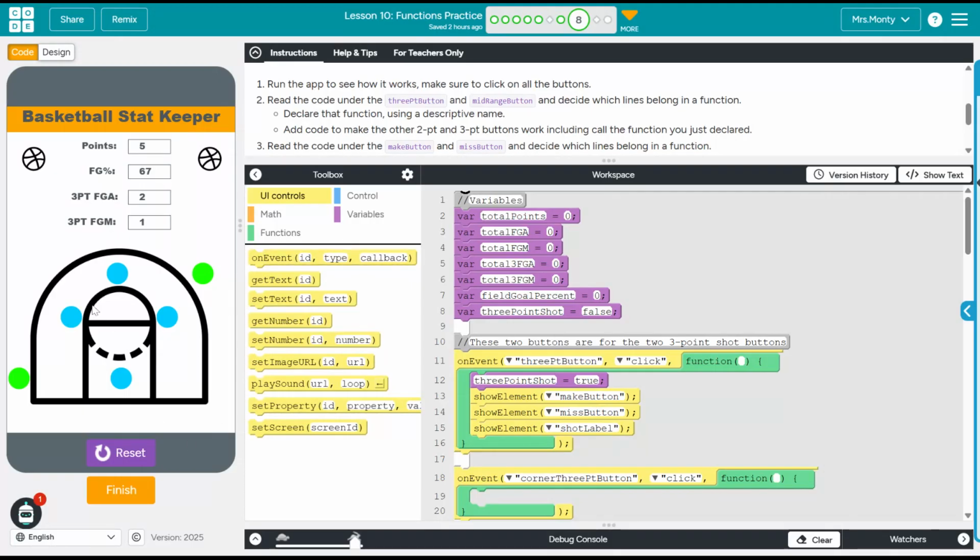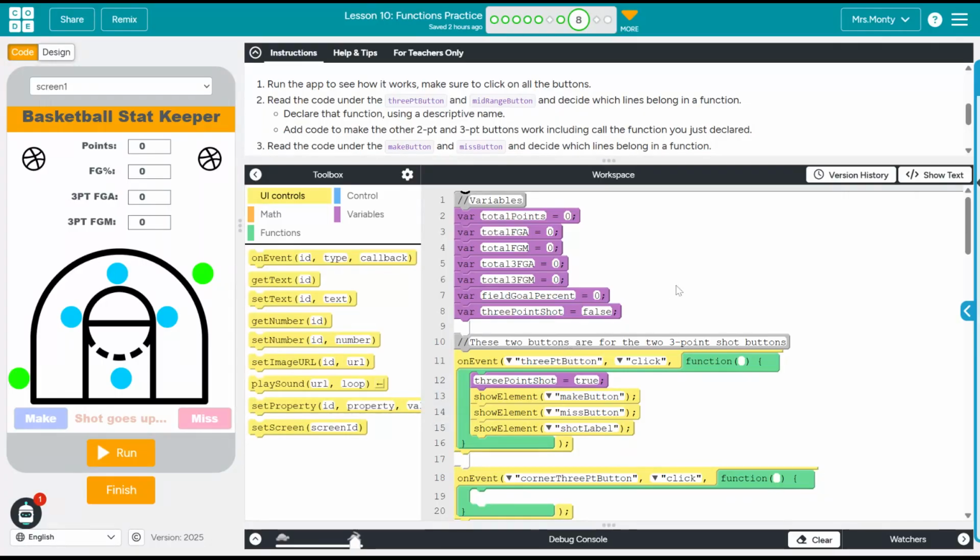So we can see that we have a few buttons, at least 4 of them, that we will need to make work, but we have 2 buttons that are working now. It says read the code under the 3-point button and the mid-range button and decide which lines belong in a function. And then we need to declare that function using a descriptive name, and then add code to make the other 2-point and 3-point buttons work, including calling the function that we just declared.